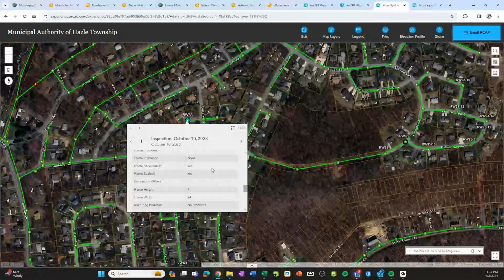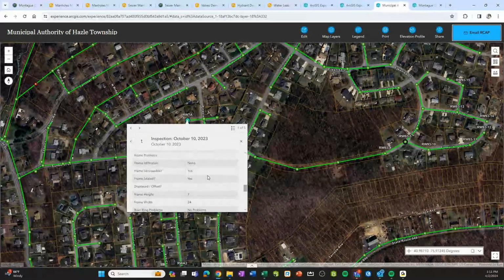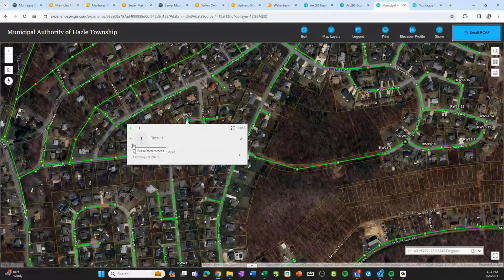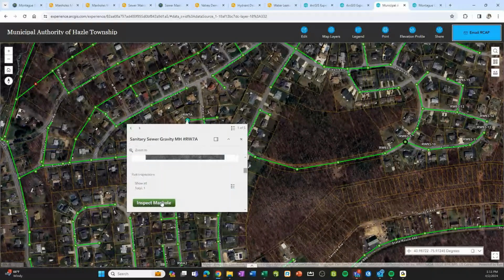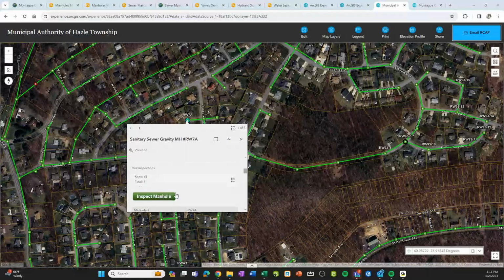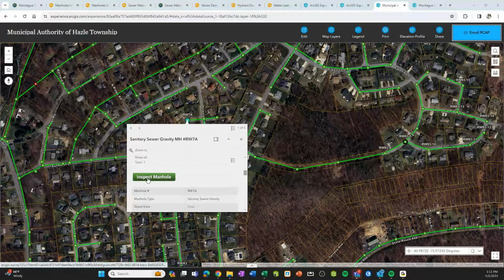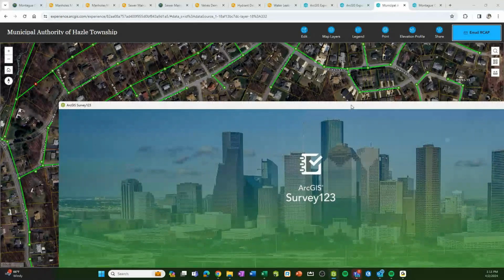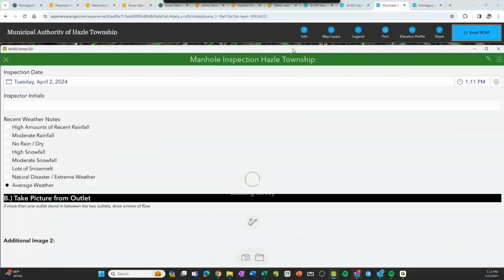So we tried to minimize it more for them, but for Hazel Township, we wanted to replicate exactly how they had their paper record. So if we click on this inspect manhole button, it'll automatically open up Survey123. Let me drag that on my screen. And this is how it would work on your phone too.